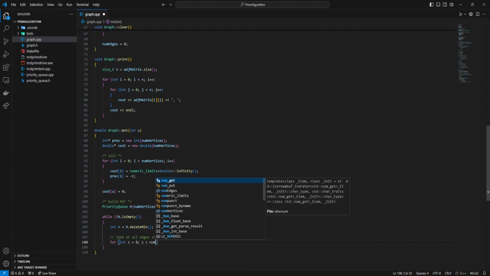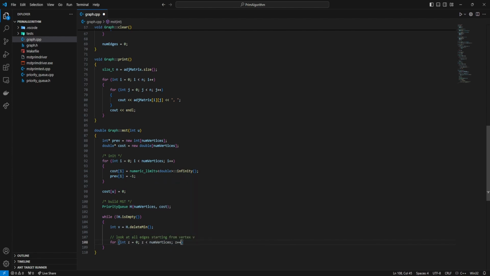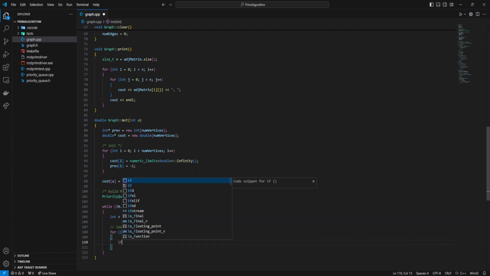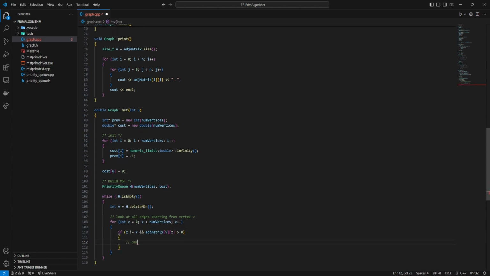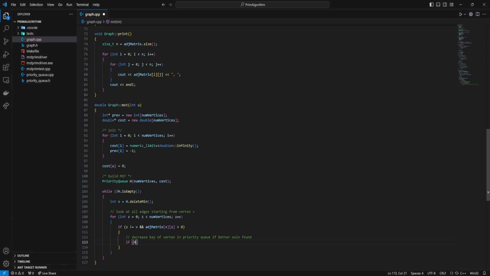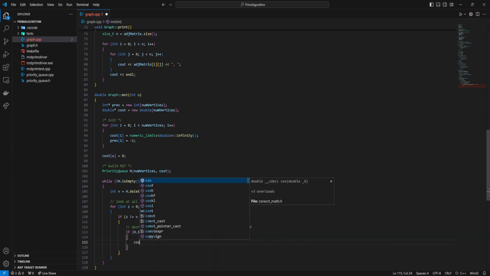To do this, we first create a for loop that loops n times, where again n is given by our num vertices variable. Then we check if this vertex z that represents the current iteration is not equal to v and contains an edge connecting vertex v to z. So if the entry in the edge matrix given by vz is greater than 0, we have an edge between the two vertices. Next, we're going to check if z is in the QE and that the current cost to reach z stored in our cost array is greater than the cost given by the adjacency matrix. Recall that at the beginning, all our costs are initialized to infinity, so we should expect this conditional to pass at least once for all the vertices.